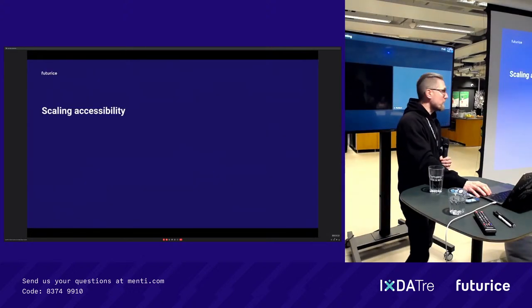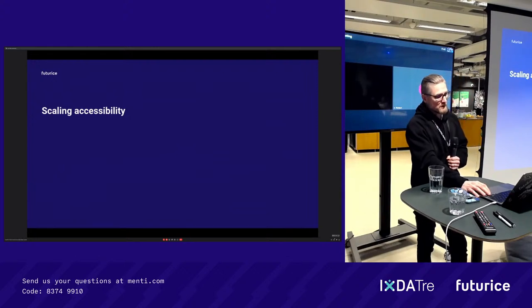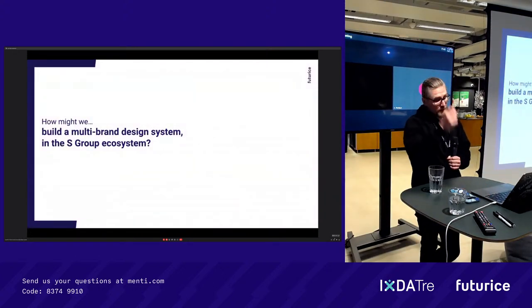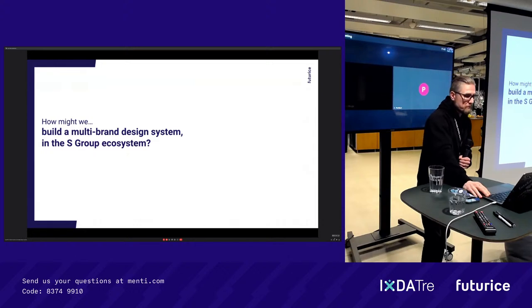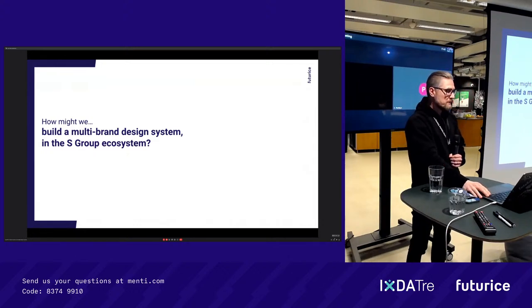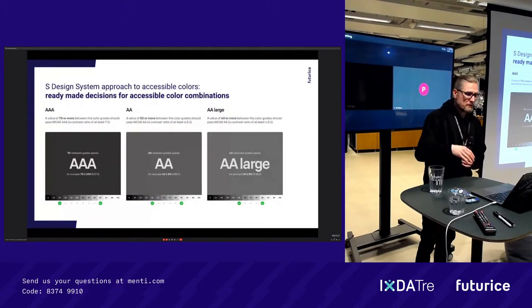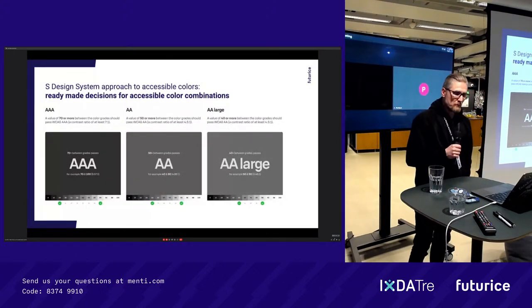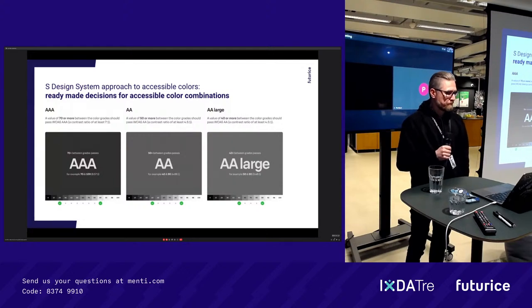One of the key benefits of design systems overall is scalability. I would say that scalability brings possibilities to scale your accessibility as well. So our question at S Group was: how could we build a multi-brand design system in this ecosystem that we have? Like I showed you before, we act as a middleman, but we need scalability for products and different brands. And this is again looking at things from a kind of narrow point of view, but it's pretty critical, again, about the colors.